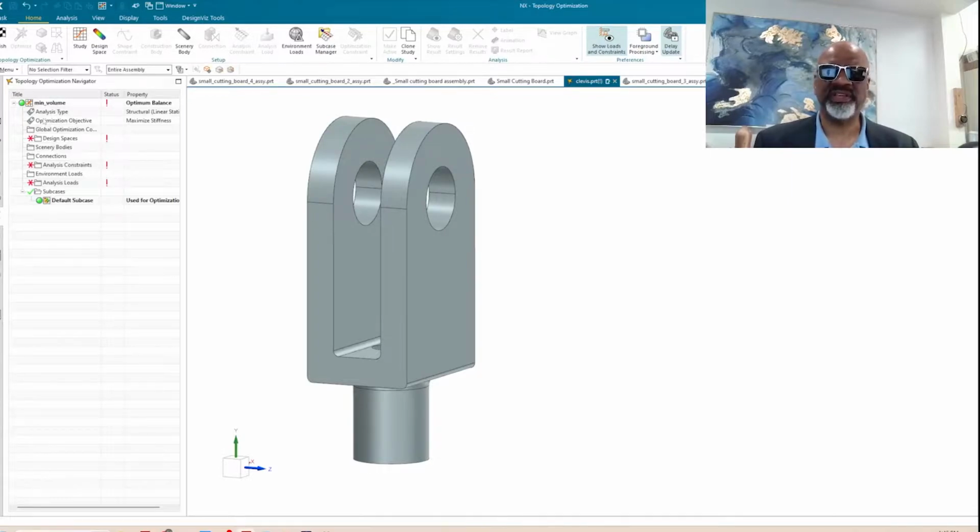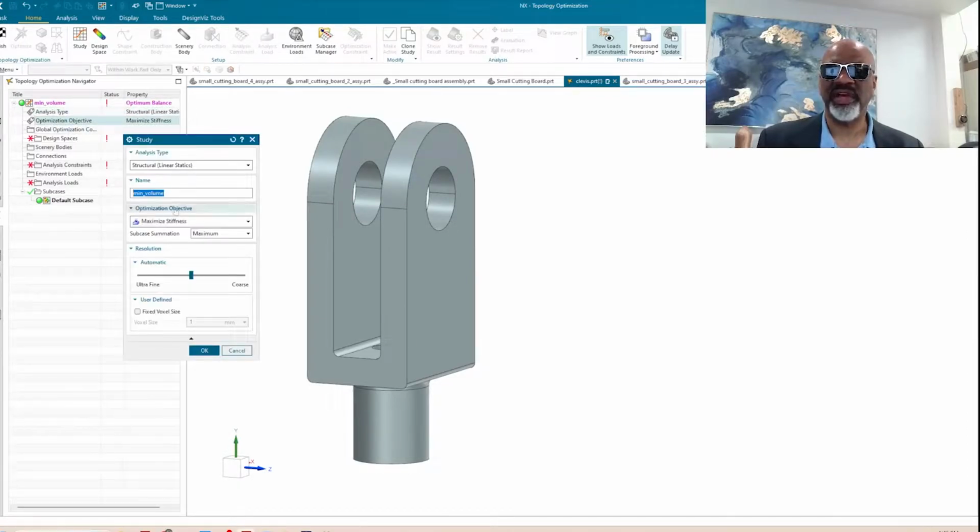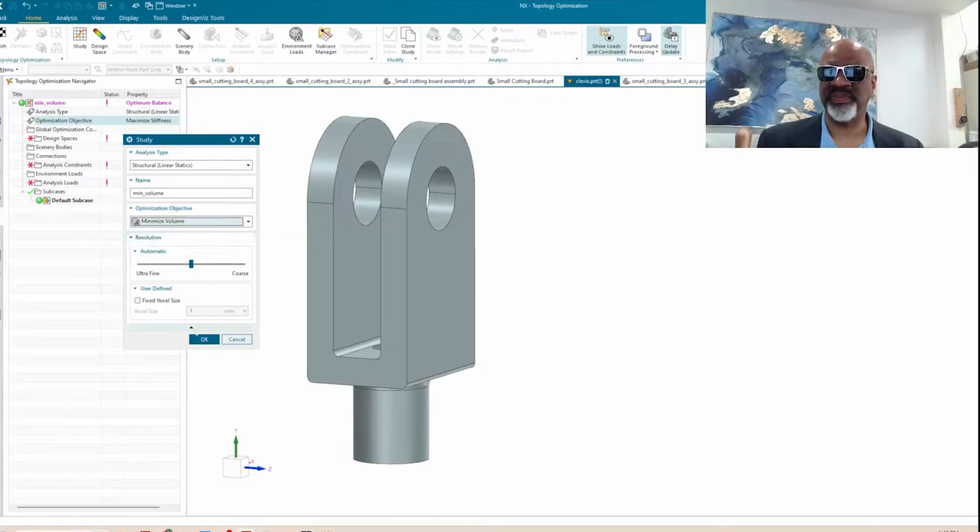And as you can see, NX gives me all of the parameters that I need to go in there and edit in order to run the study. So analysis type, we already know. Optimization objective, I'm going to say that we're going to minimize the volume. Here it is, minimize the volume.